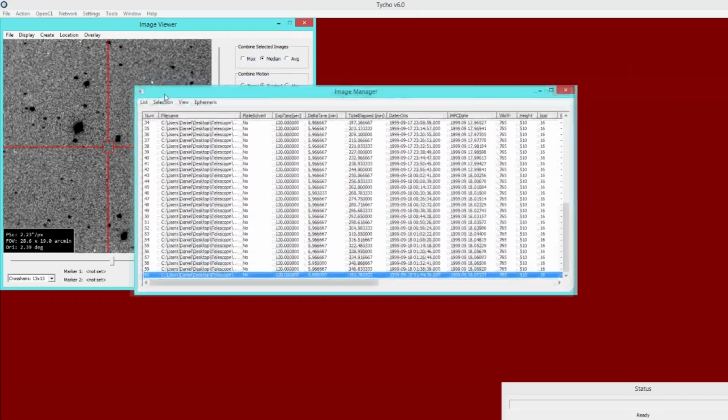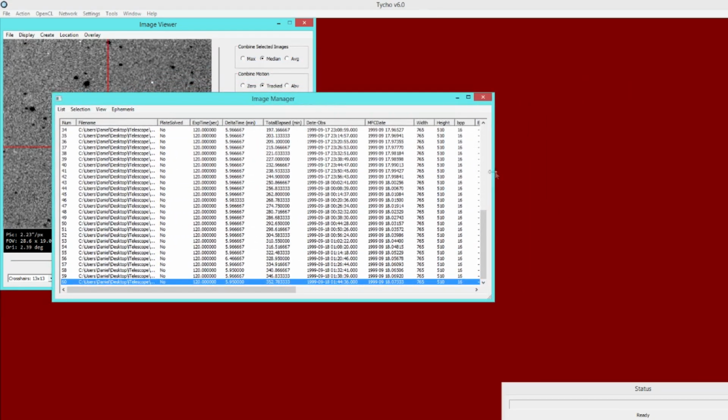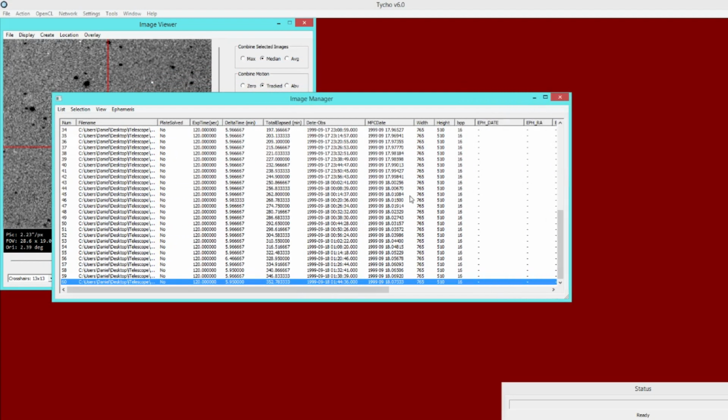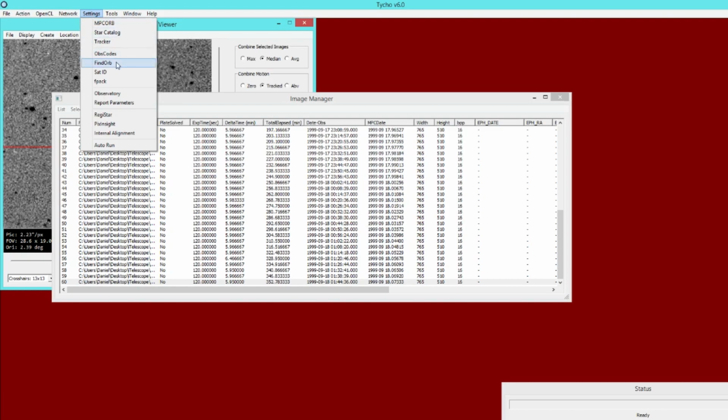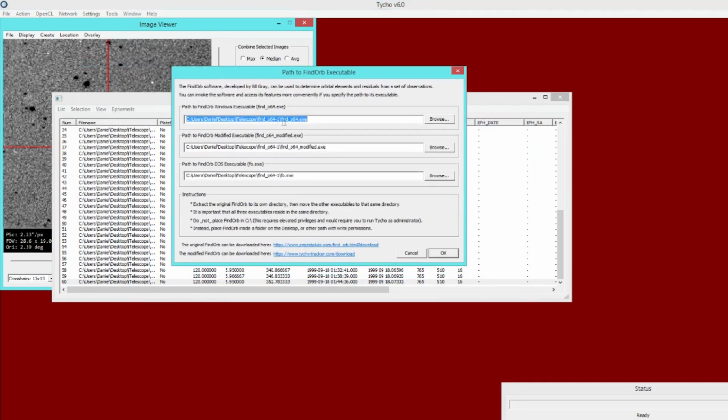So what we want to do at this point is go ahead and attach orbital elements of the asteroid to our data set. So to do this, we use the Find Orb software. This is developed by Bill Gray, and it's a wonderful tool. It works great, and I've made just a few small modifications to it so that it interfaces more easily with the Tycho software. So if you're not familiar with Find Orb, you can configure it, and I have more instructions on this in the user guide, but you simply specify the path to the software, and then Tycho does the rest.